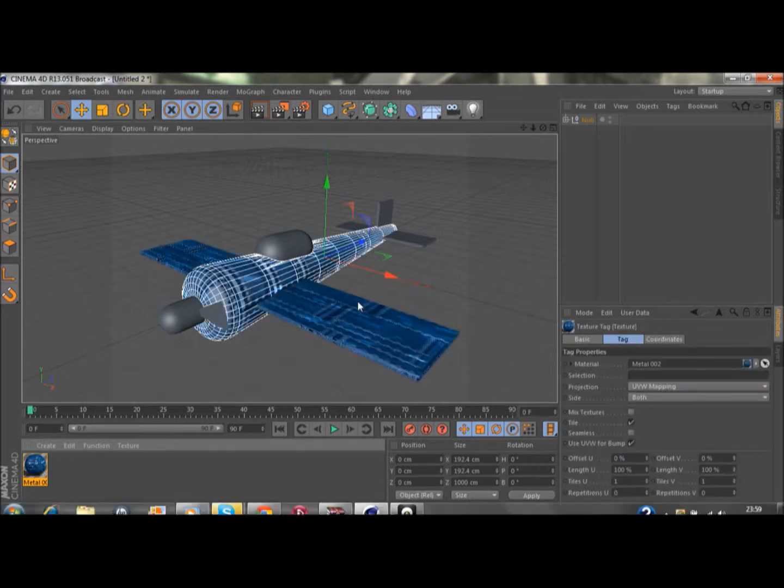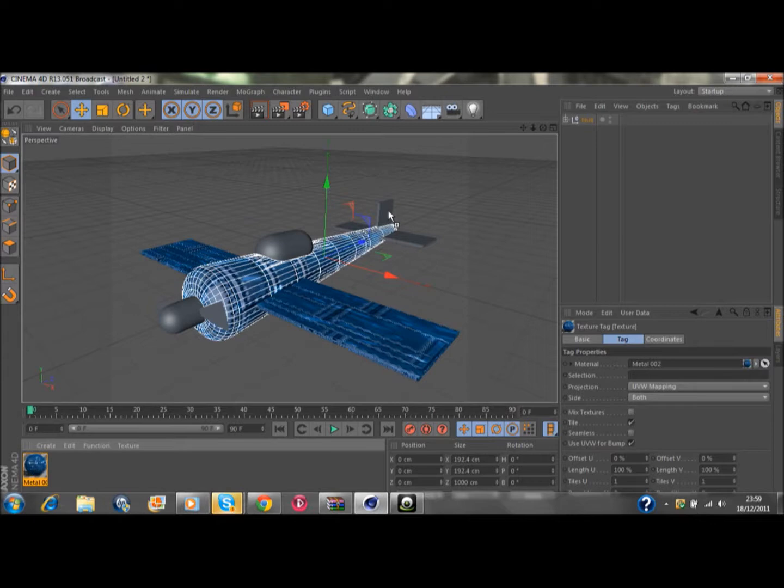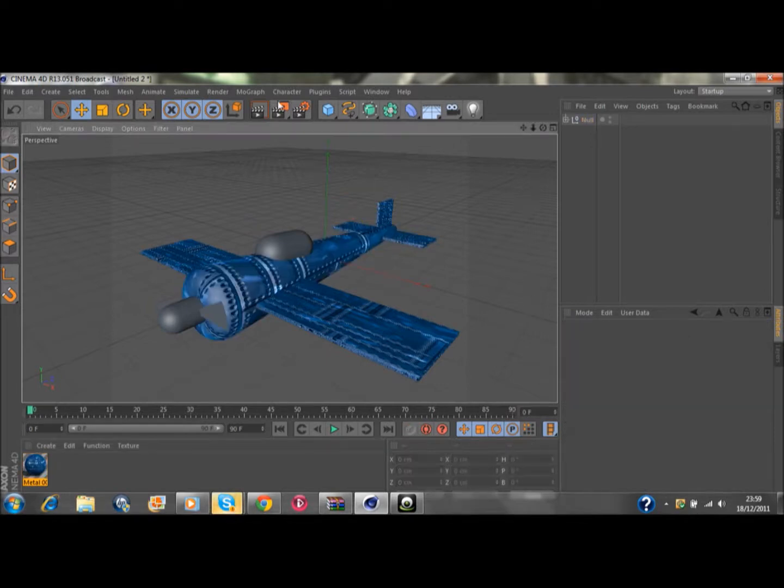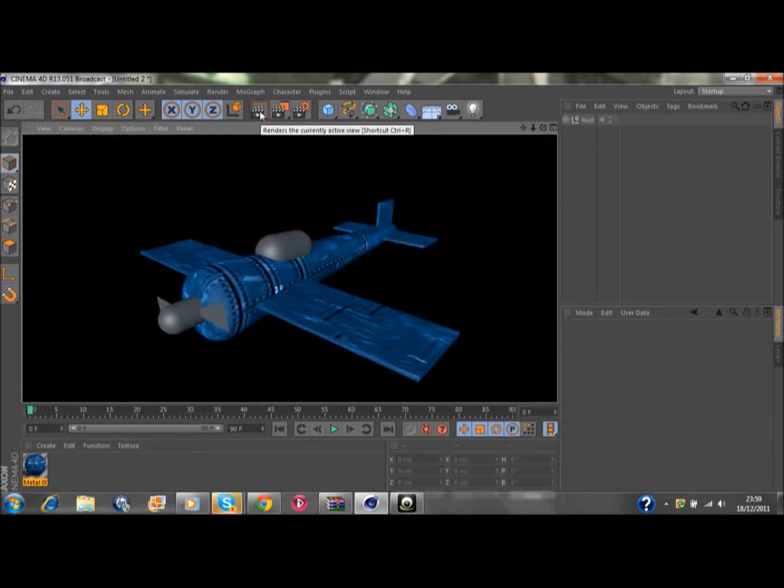and your wings and back, tail and horizontal, so it looks like that. So if I render it, it looks kind of like a P-51 Mustang.